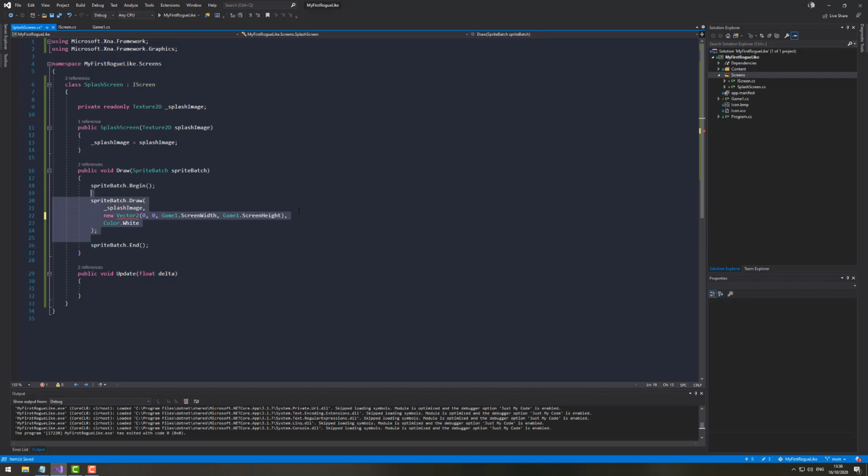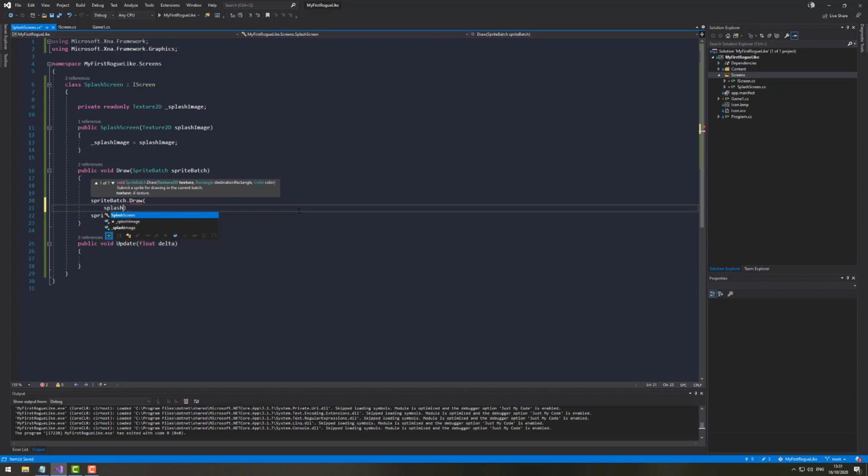Let's remove this sprite.draw. Let's do it again. Let's do sprite batch.draw, and we want to pass in our texture, which is splash image. Now, alternatively to a destination rectangle, you can actually pass in a vector too. So the difference is rectangles will also give information about the size of the image. And vector 2 will basically just use the image size itself. So whatever the splash image size is, that'll be used. So let's just pass in a vector 2.